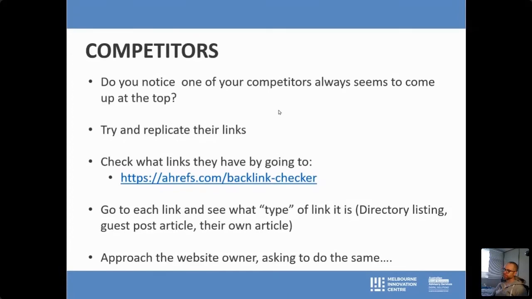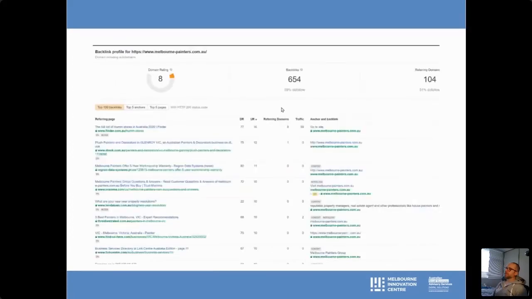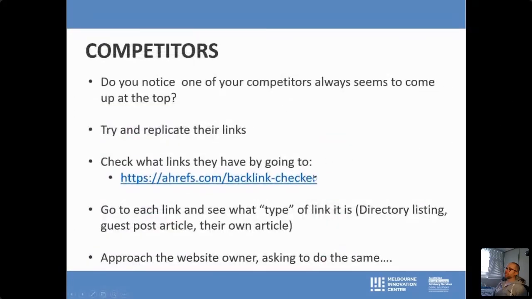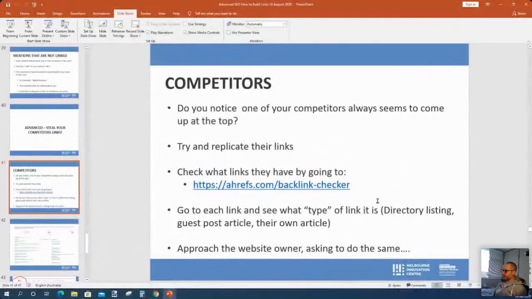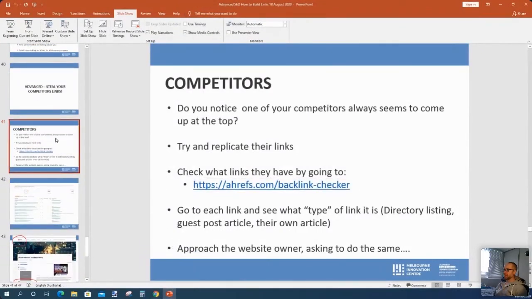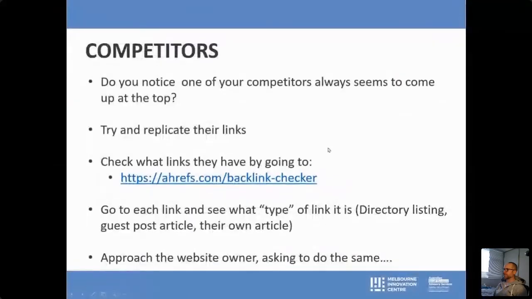So the first step we need to take is to go to a website, and I'll drop this in the chat right now. It's called ahrefs.com/backlink checker. And what that does is you can check the links that your competitors have.